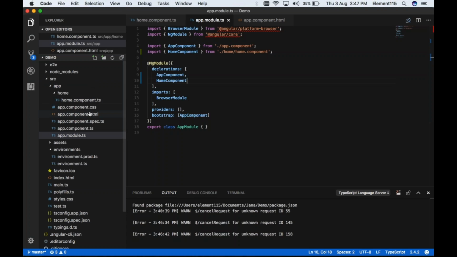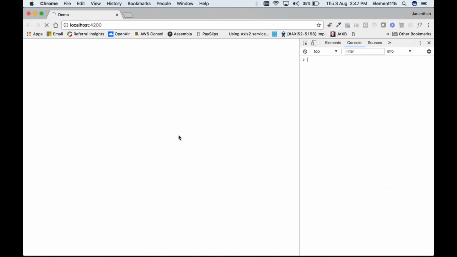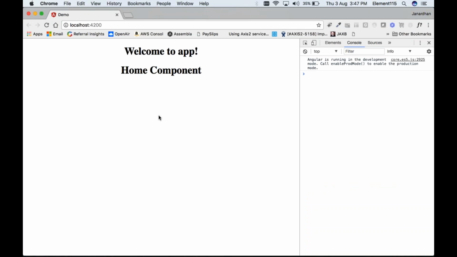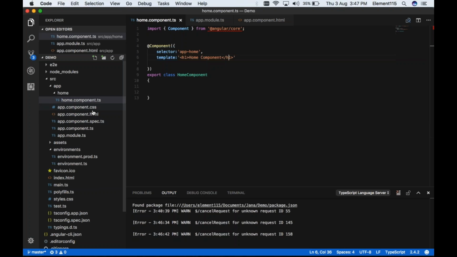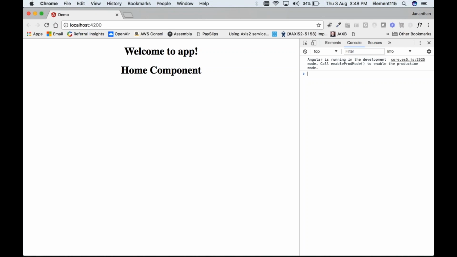The H1 tag was wrong here. I just saved it, and yes, this is the template that we have mentioned within the home component. The welcome to app is coming from the app component, because we have added the home component within the app component template file here. So that's why it is coming as home component.